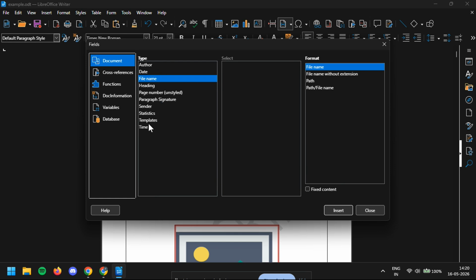Inside the Fields window, look for the Document tab. Click on it and you'll see several document-related field options. From there, select Title. Once Title is selected, click Insert. LibreOffice Writer will now place the document title field into your document at the cursor position you chose earlier.